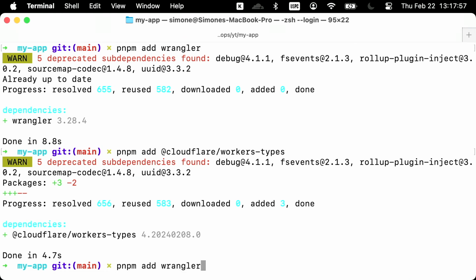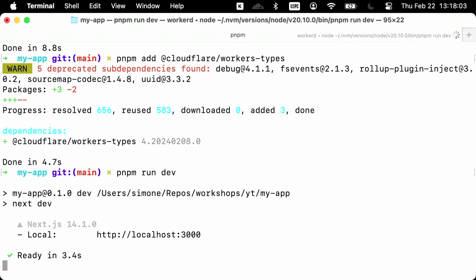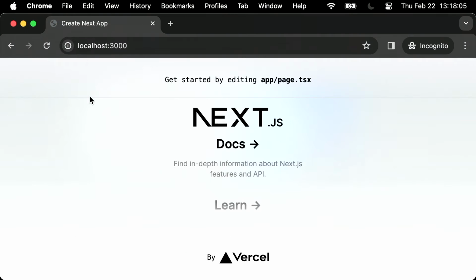Okay, let's see if the dev server still works as it should. And yes, okay, no build errors, and our application is still here, up and running.